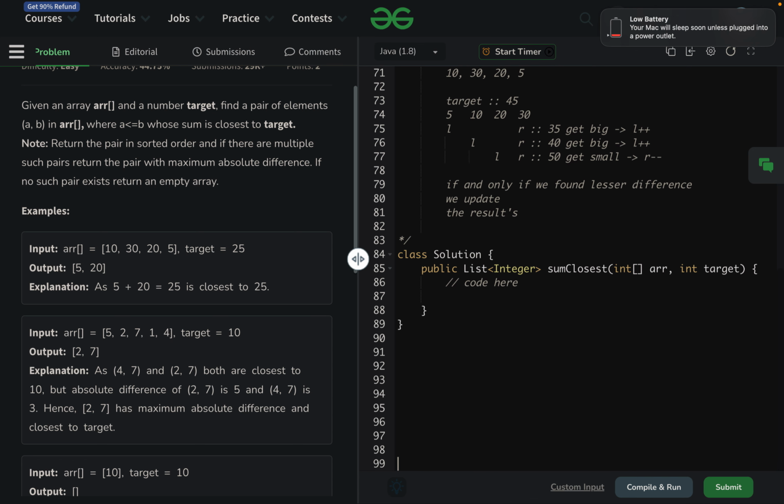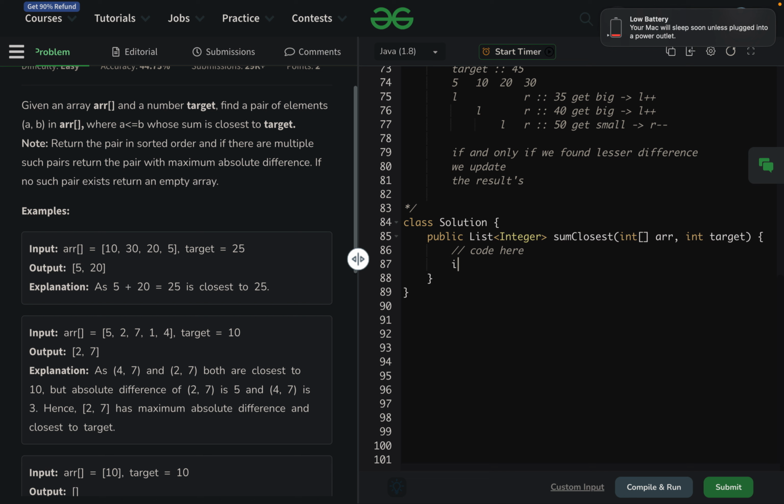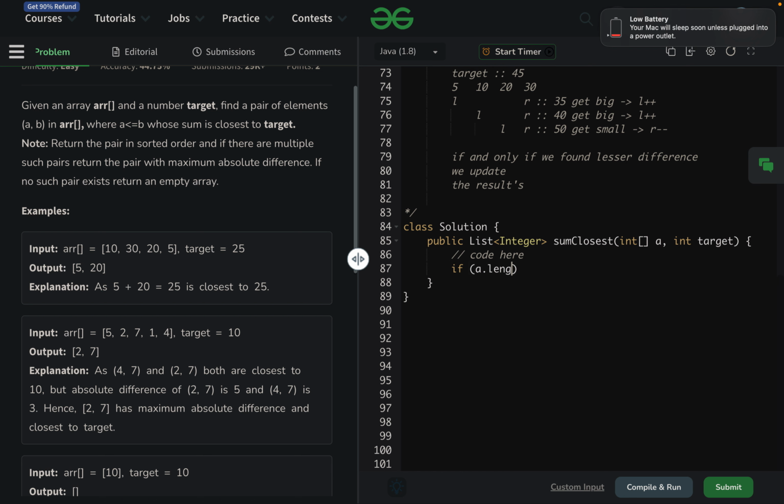I'll pull this up, and keeping the corner case in mind, just change the variable name, if a dot length is less than 2, then return new array list, and that's it, empty array. I'll have result is equal to new int of 2 because we need to find out two values, and I'll have left is equal to 0 initially, and right is equal to a dot length minus 1.